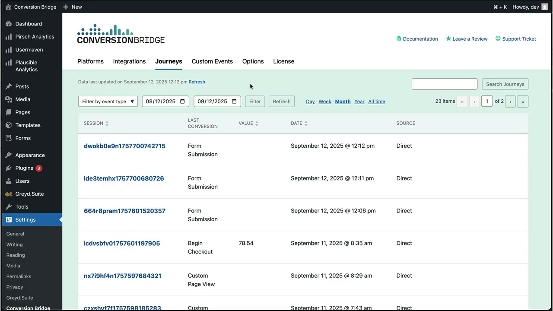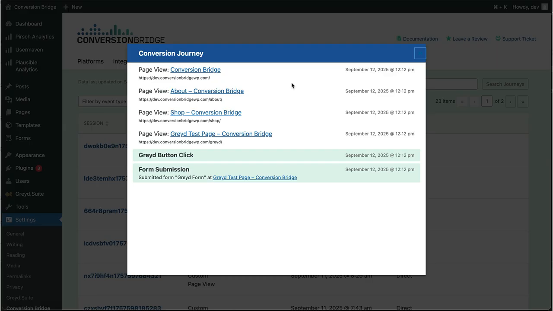Another great feature of Conversion Bridge is conversion journeys. What this does is allow you to see the entire page journey that someone took before completing a conversion. In this example, we can see that they visited the home page, the About page, Shop, the Greyd test page, and then did the button click and the form submission.